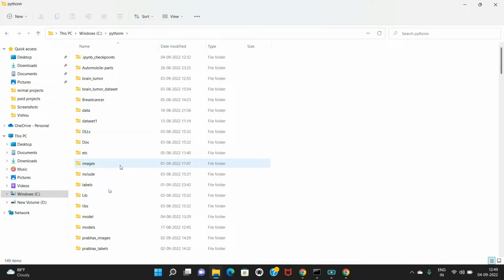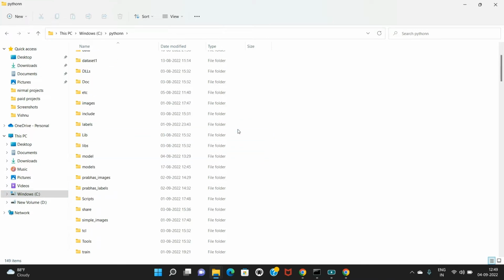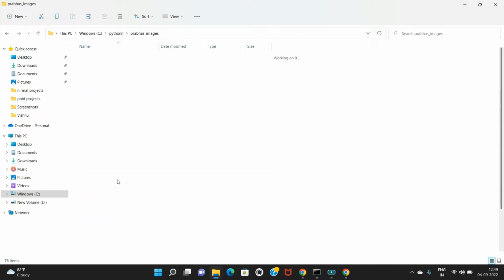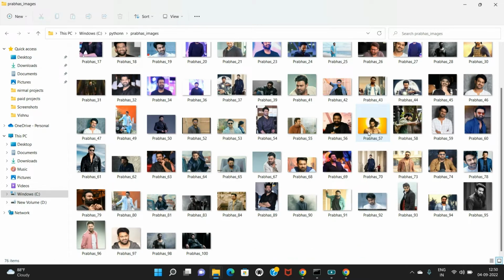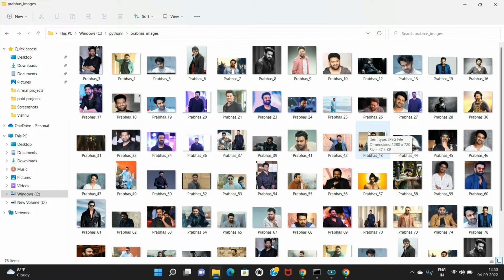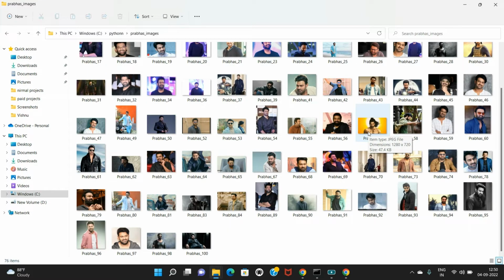Okay, so I have created a folder. You do it with only one person. Okay, one person, not two, just one person. It depends upon you, whoever you select. So I created a folder Prabhas. I hope it is visible to all. Is it visible to all? Okay, so I have collected the images of Prabhas from Google. There are around 100 images or something like that. I collected all those images.